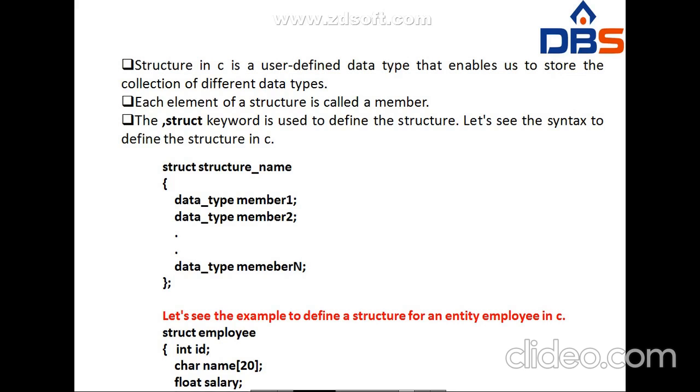Here struct is the keyword. It tells the compiler that a structure is being defined. Tag name or structure name is the name of the structure. Data type is any valid data type in C. Member 1, member 2, member 3, and so on are the members of the structure.